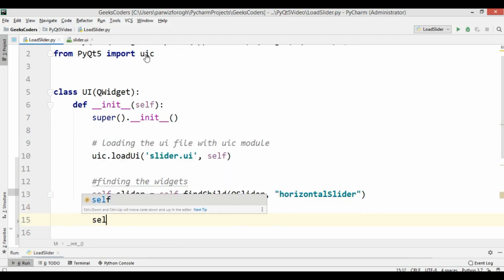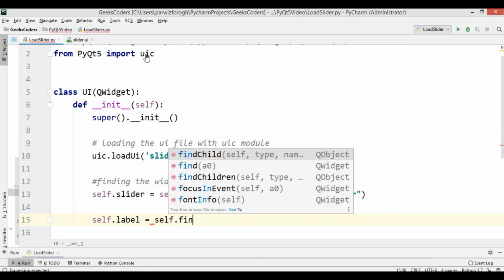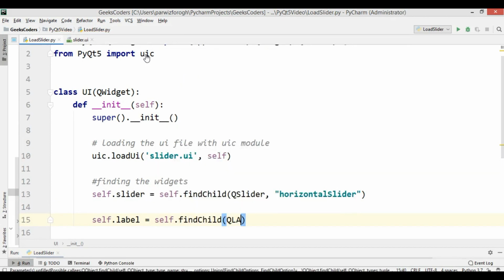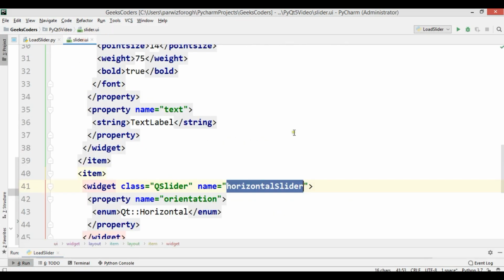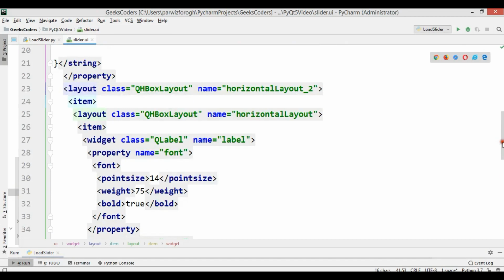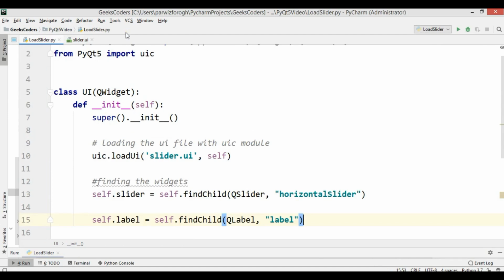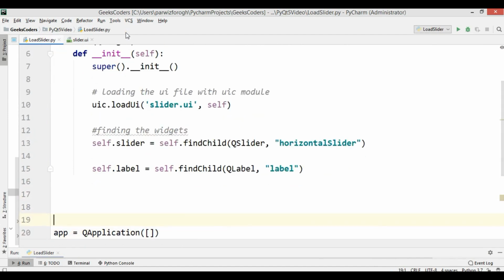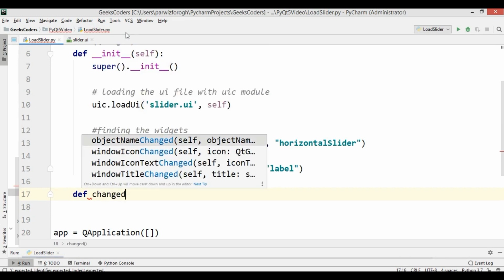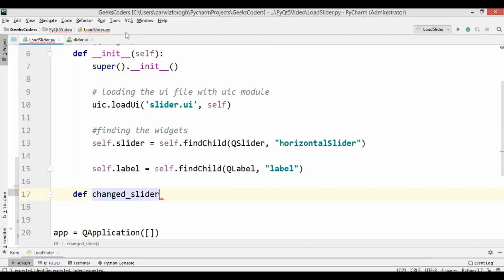And also we can do the same for the label, self.findChild, and it is QLabel, and the name is, so widget class label, and the name is label. Okay, now after finding the widgets, now we are going to create a new method. So it is def changed_slider.